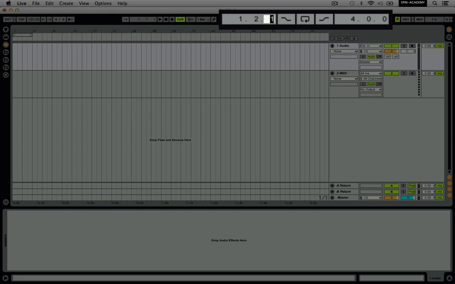On the right side is the arrangement loop length indicator. This shows how long the loop is in the same bars, beats, 16th notes fashion and can be adjusted in the same way as the loop start controls. In the middle is the loop switch. Click this to turn the arrangement loop on and off.